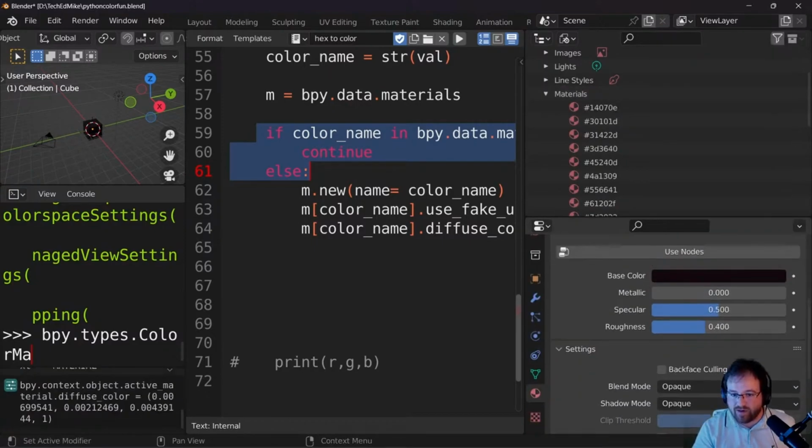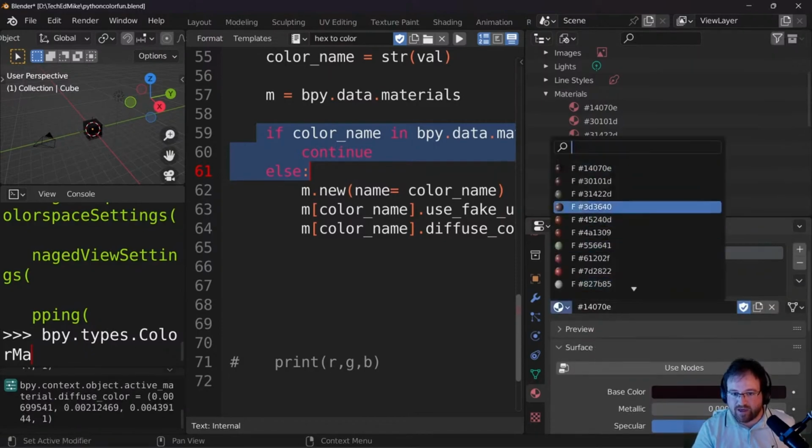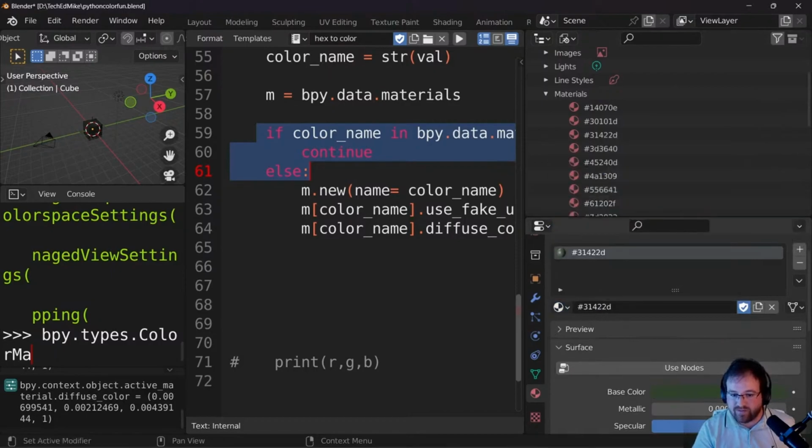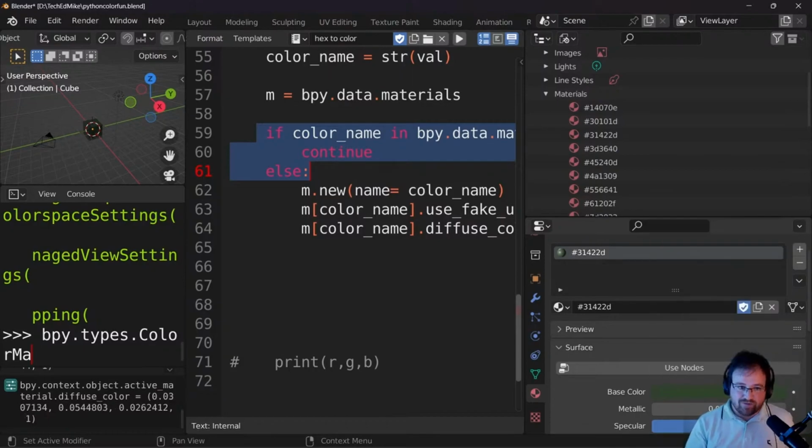Let's go to another one. Scroll up here, change it to that one there. So 31422D. I thought I'd check more than one just in case it wasn't working. Yeah, one that didn't look black. Exactly right.